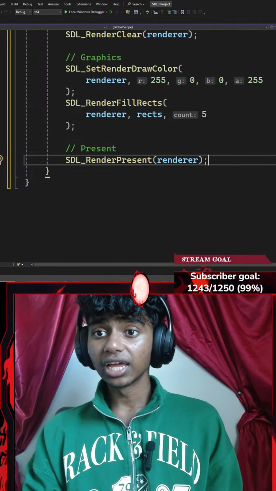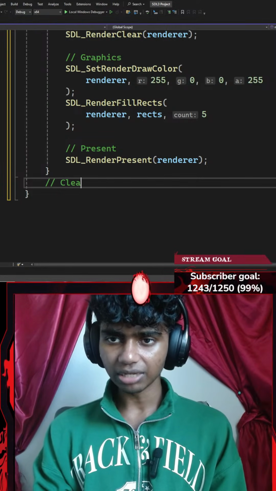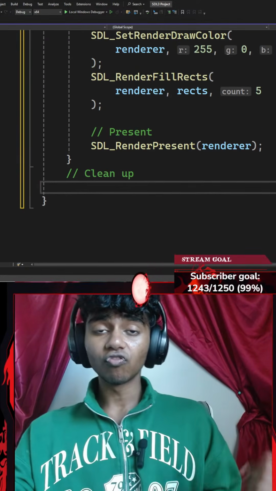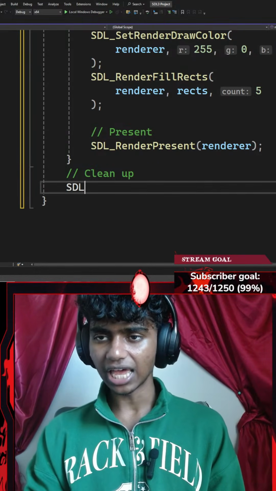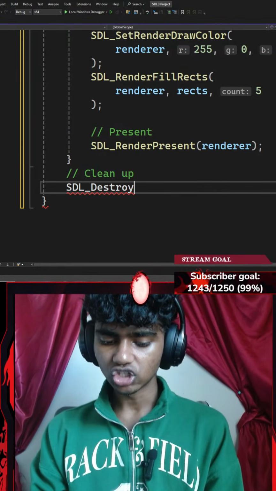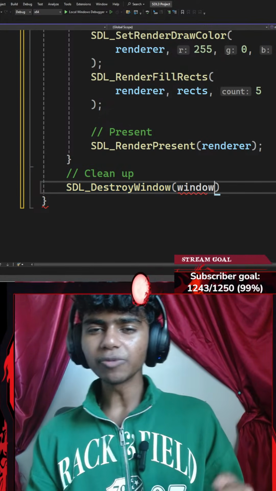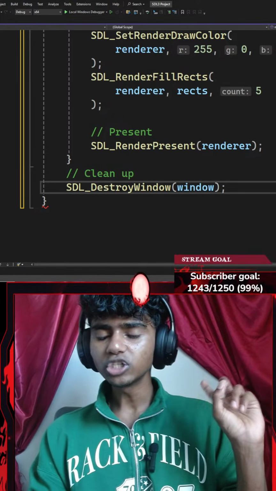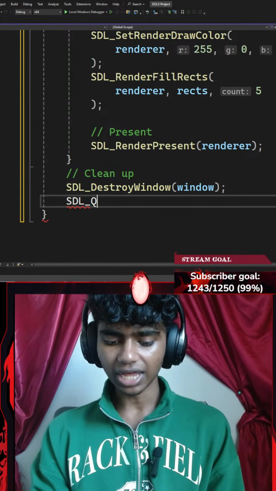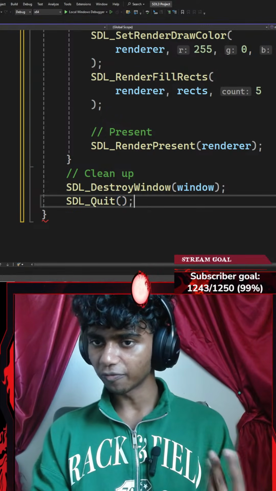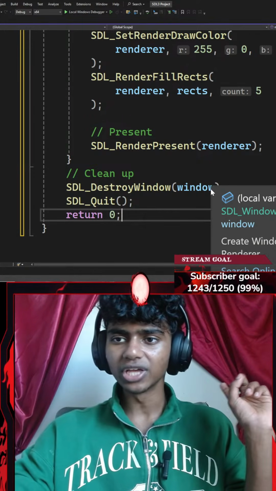Alright, perfect. Now let me go outside of my while loop and add a comment that says cleanup. For my cleanup, firstly I'm going to be destroying my window. So I'll go with SDL_DestroyWindow, with a pair of parentheses that has a parameter of my window variable, which was set to a null pointer, ending with a semicolon. And then I'll go with SDL_Quit with a pair of parentheses, ending with a semicolon as well. Lastly, I return 0, ending with a semicolon.